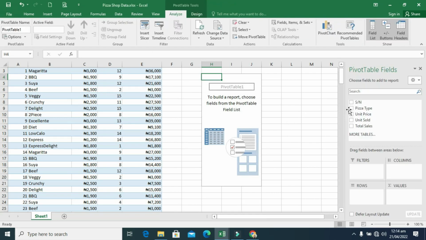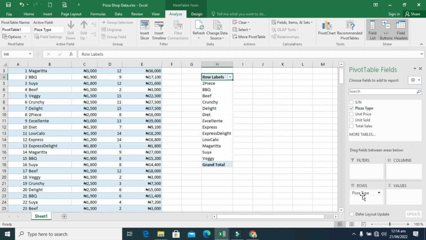Now if I click on the pizza type option under the field list, it sends it directly to the rows field. Now remember, to understand the value of what we've just done in less than 5 seconds: to get the unique pizza types, we would have to copy manually, paste, then use the remove duplicates function under the data tab. But the pivot table does all that in one action. So we can quickly see the names of the unique pizza types.